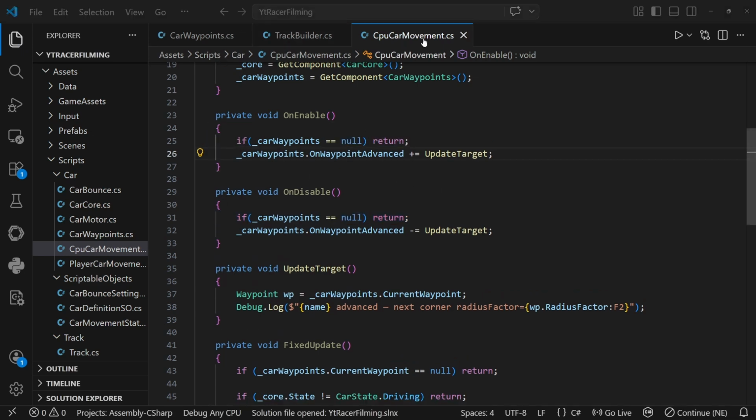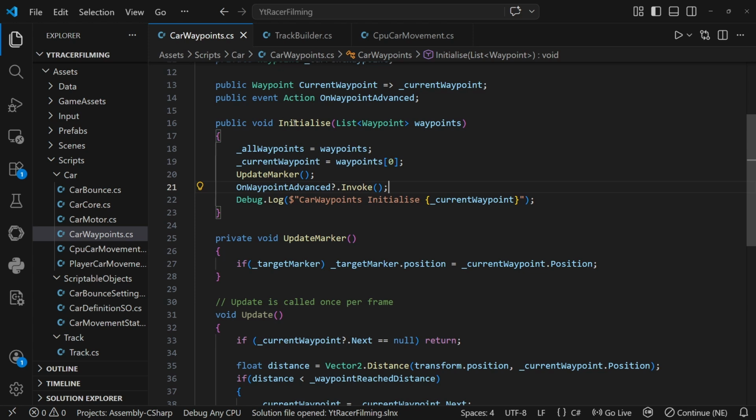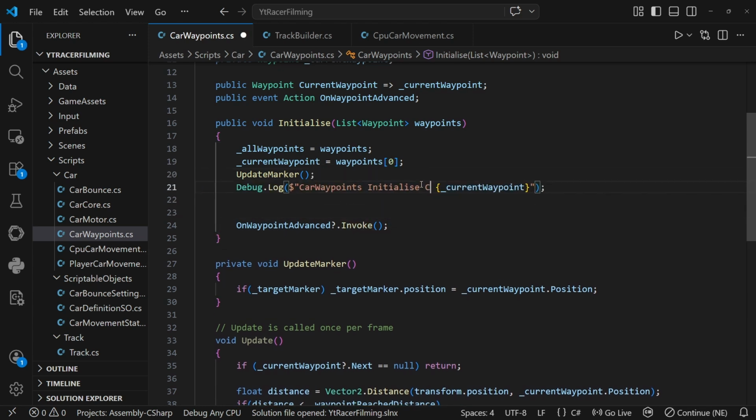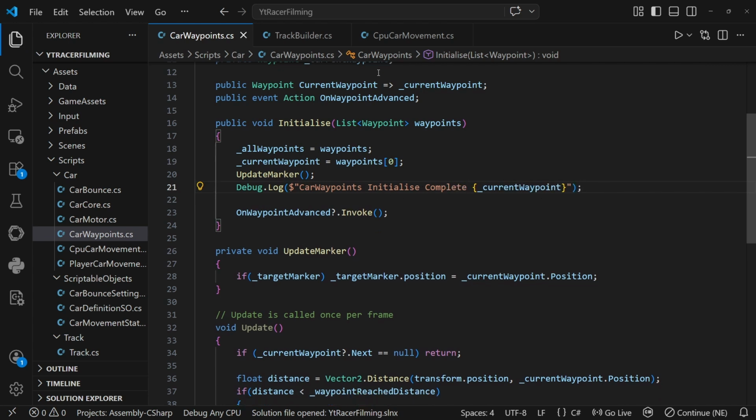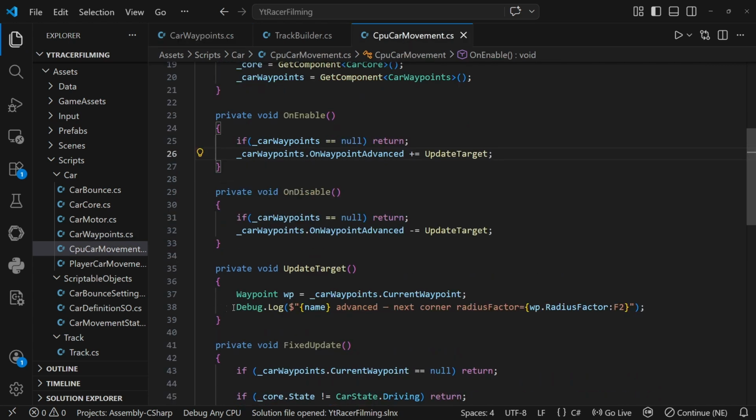Okay, so just before we go into the IDE, to double check here, the car waypoints, so in the initialize, which is called from the track builder in the start, we invoke this to say that the waypoint has been advanced effectively, setting up the target speeds then for the CPU car. Then we're logging the initialize. Let's cut this actually and put this here. So we've got everything in nice order, and I'll say complete here so we know that it's complete. So once it's complete, it should then invoke its signal, and that should be picked up by the CPUCarMovement, which should then log that effectively it's advanced to the next waypoint, and it should have then that radius factor, which will be the radius factor of the first waypoint.